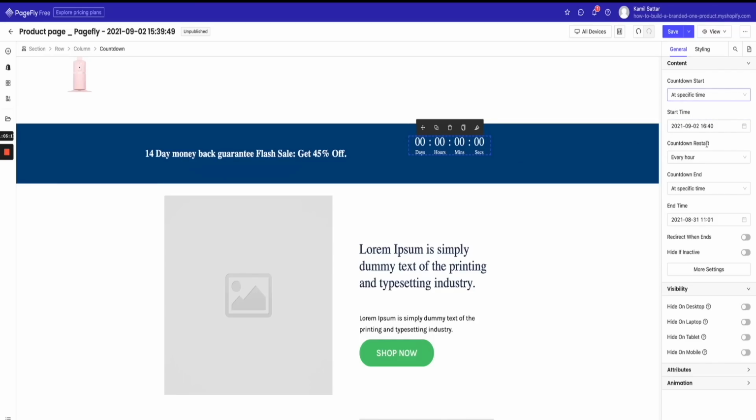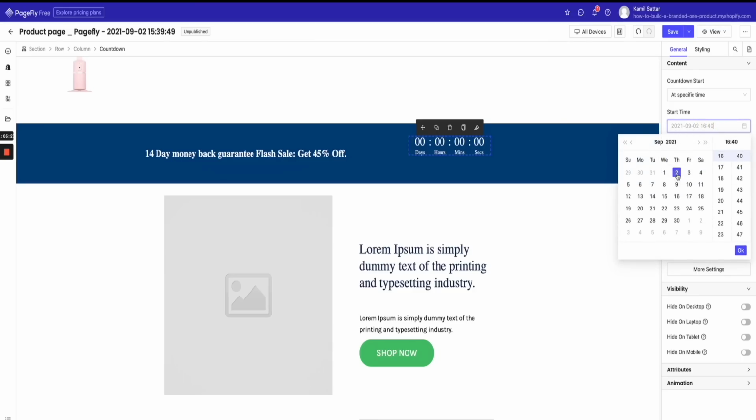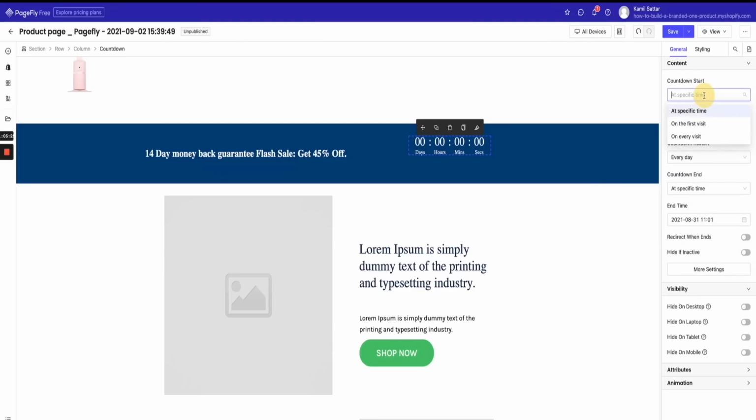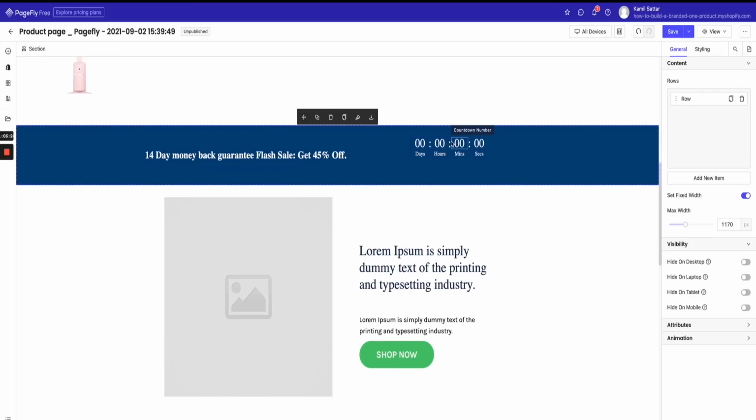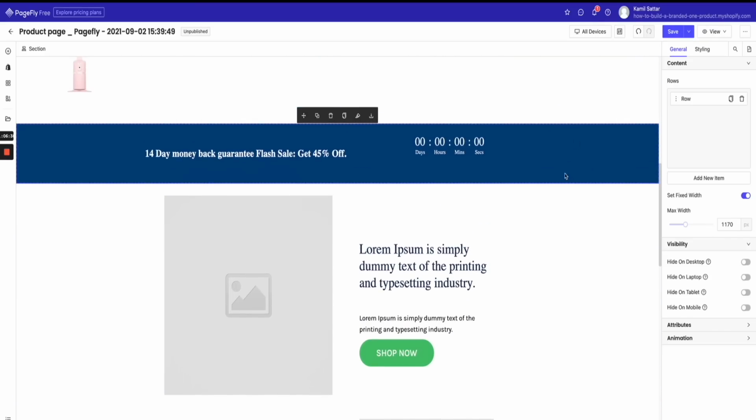So you've got a specific time, every hour, all time, and so forth. What you want to do is every hour or every day. So I do every day, and then you can set it from a certain day. So that day could be the day, and then a specific time on their first visit or on every visit. And then you can change it. So once you've set up your countdown timer, you're going to change this blue strip to the color of your website, of course. So make sure you change the color of this to your theme color.